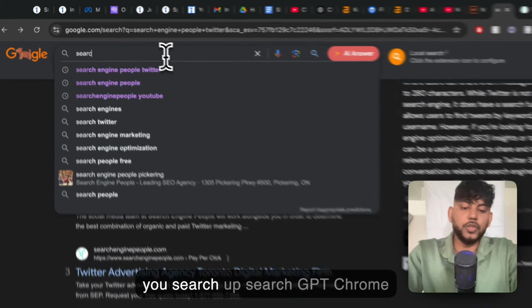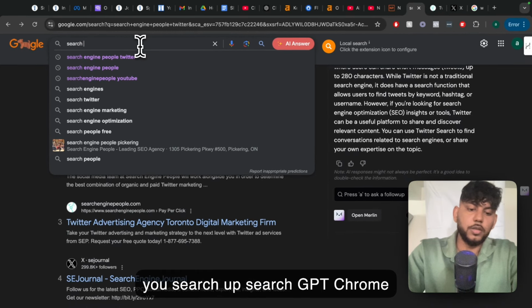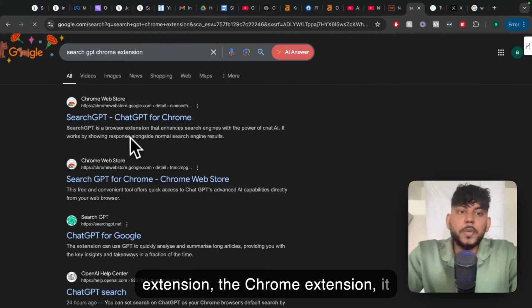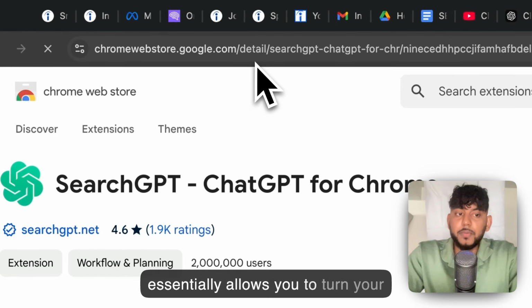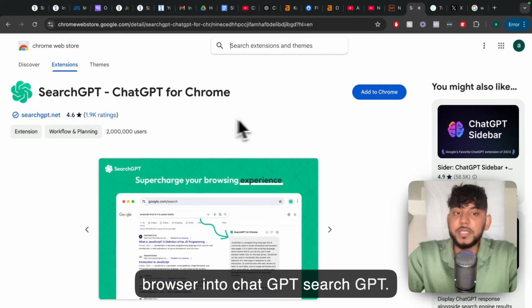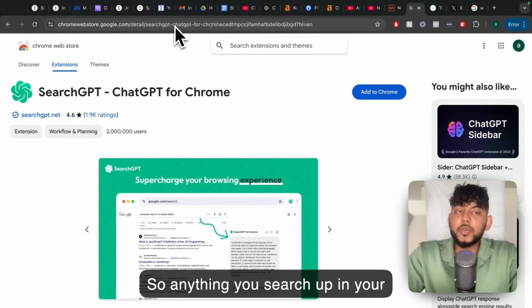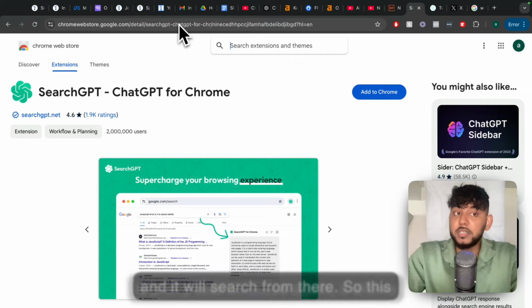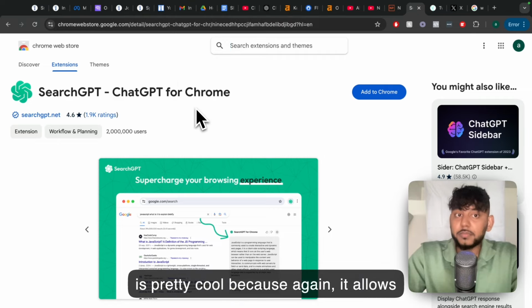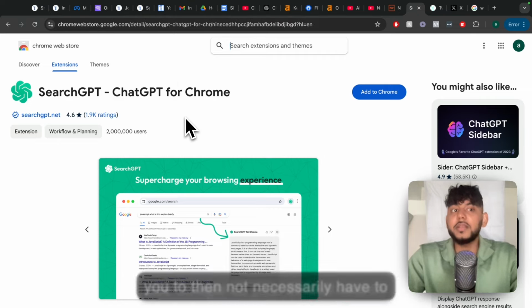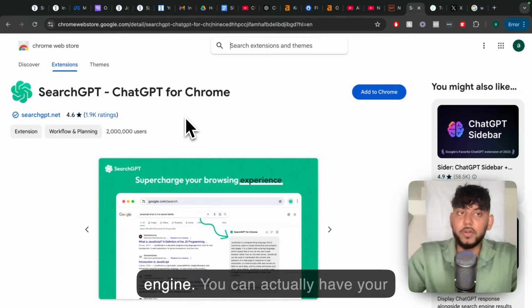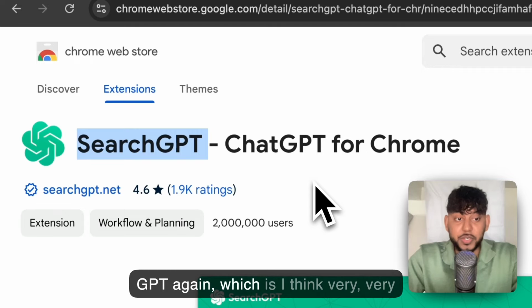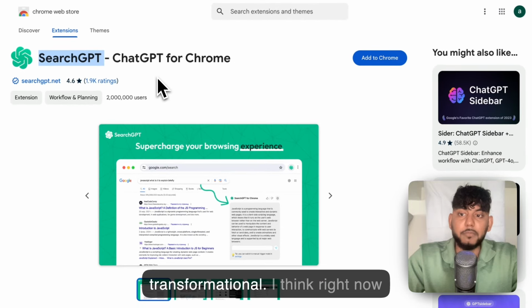So if I search up SearchGPT Chrome extension, the Chrome extension essentially allows you to turn your browser into ChatGPT's SearchGPT. So anything you search up in your browser will go straight to ChatGPT and it'll search from there. This is pretty cool because it allows you to not necessarily have to use Google as your default search engine. You can actually set your default search engine to be SearchGPT. Again, I think that's very, very transformational.